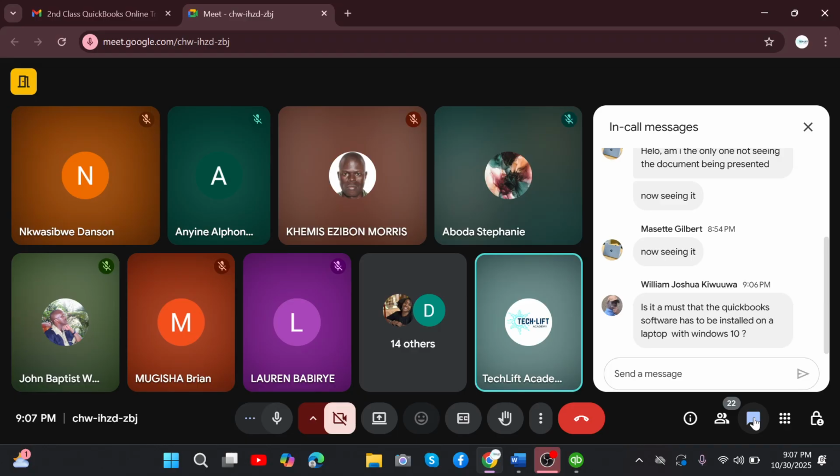I cannot say yes or no because I'm not aware of that. I started using QuickBooks when I had Windows 10, but most of these software products have versions, so you can choose a version that is compatible with your laptop.